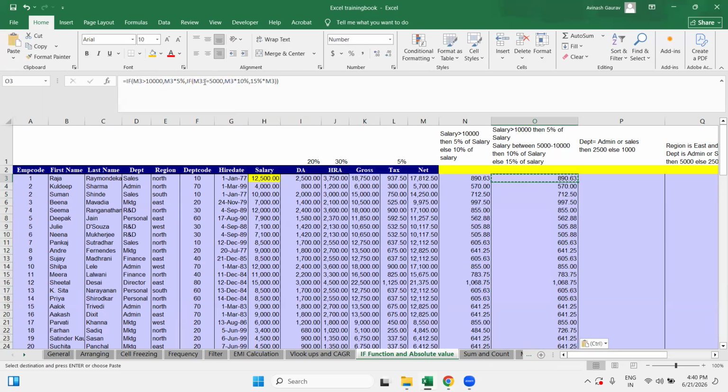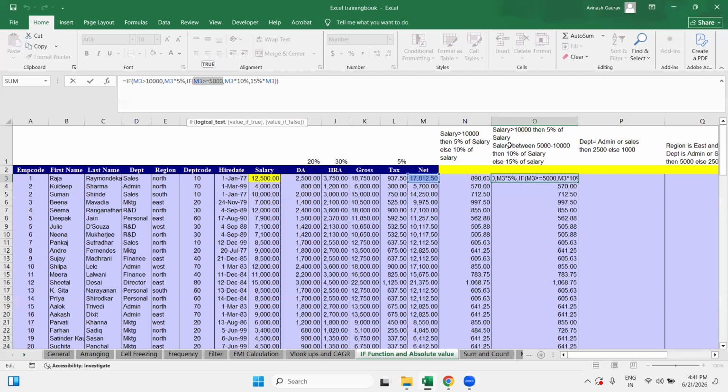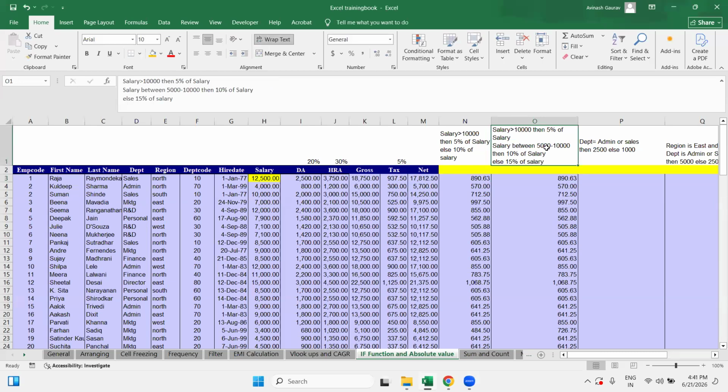Now first of all, Excel will check if salary is greater than 10,000 or not. If salary is greater than 10,000, then Excel will automatically apply 5% bonus, right? Now let's suppose Excel checks and it doesn't find that the salary is greater than 10,000. Then the next thing it will check is if the salary is greater than equals to 5,000 or not. Right? And what is the range? Range is 5,000 to 10,000, right? So if your salary is greater than 10,000, then the first condition will automatically work, right?